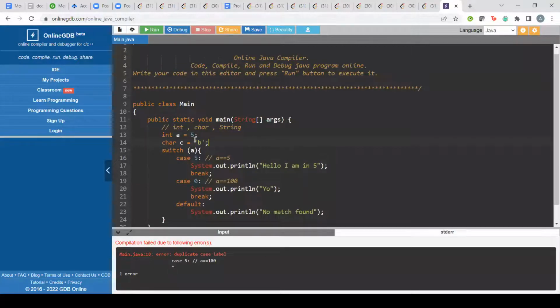This is the character. And now I want to switch on the character C. So my cases will change, right? You can write a case F. If the character is F, what do you want to do? If the character is B, what do you want to do? Something like this, right? And default. Okay. So if you run it here, this will print you.